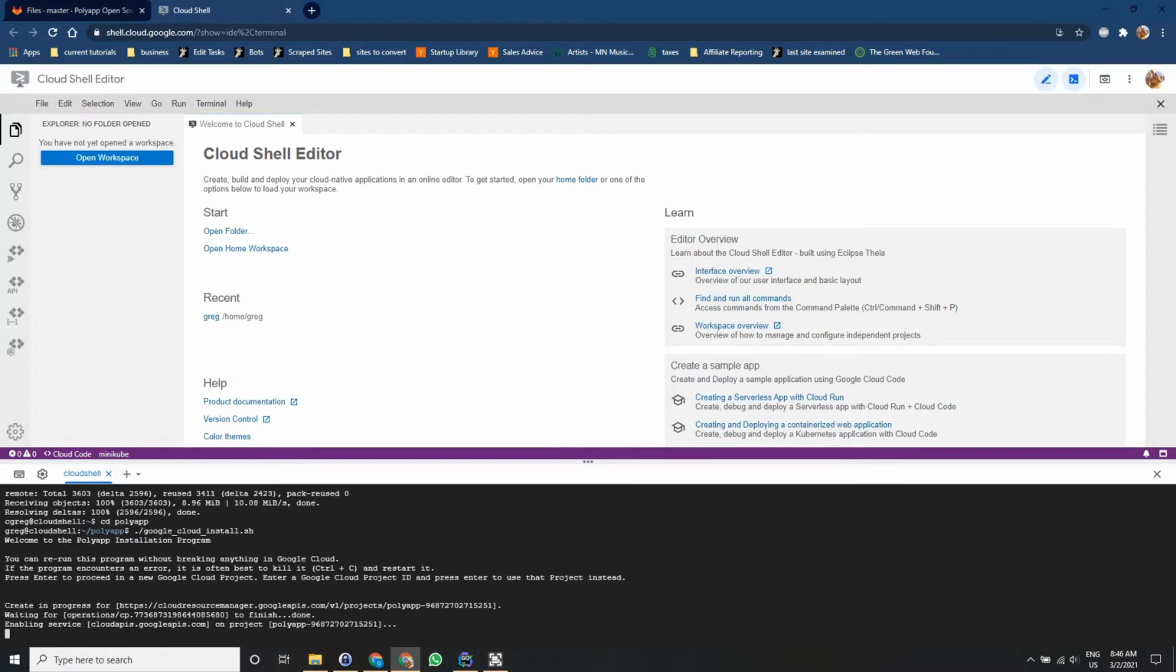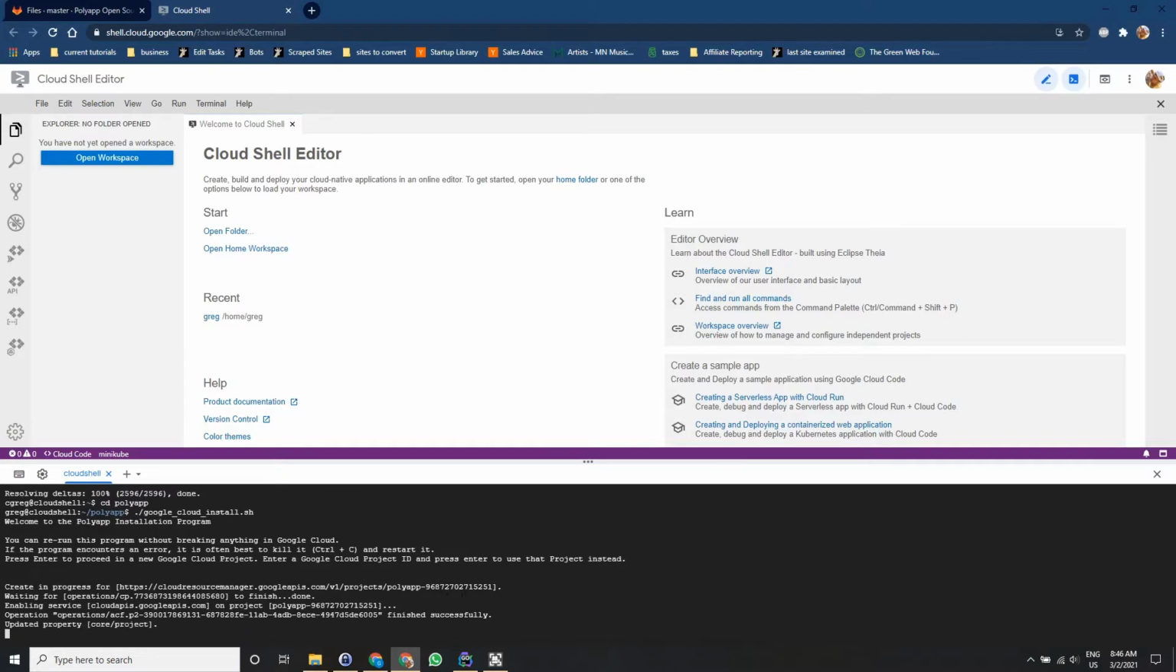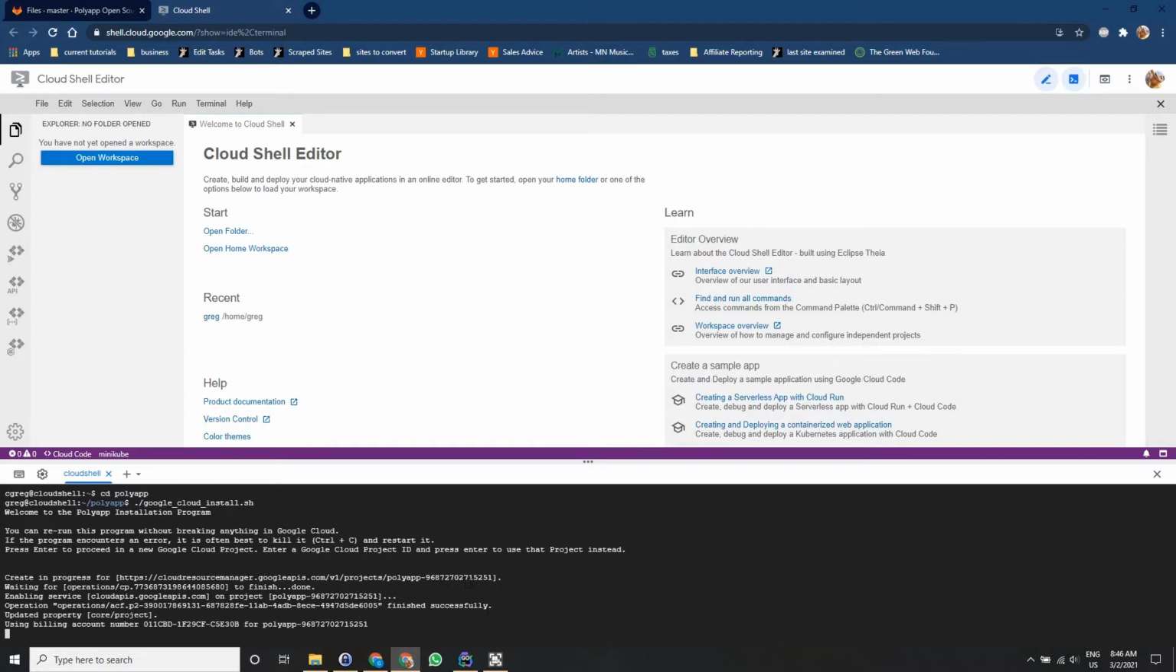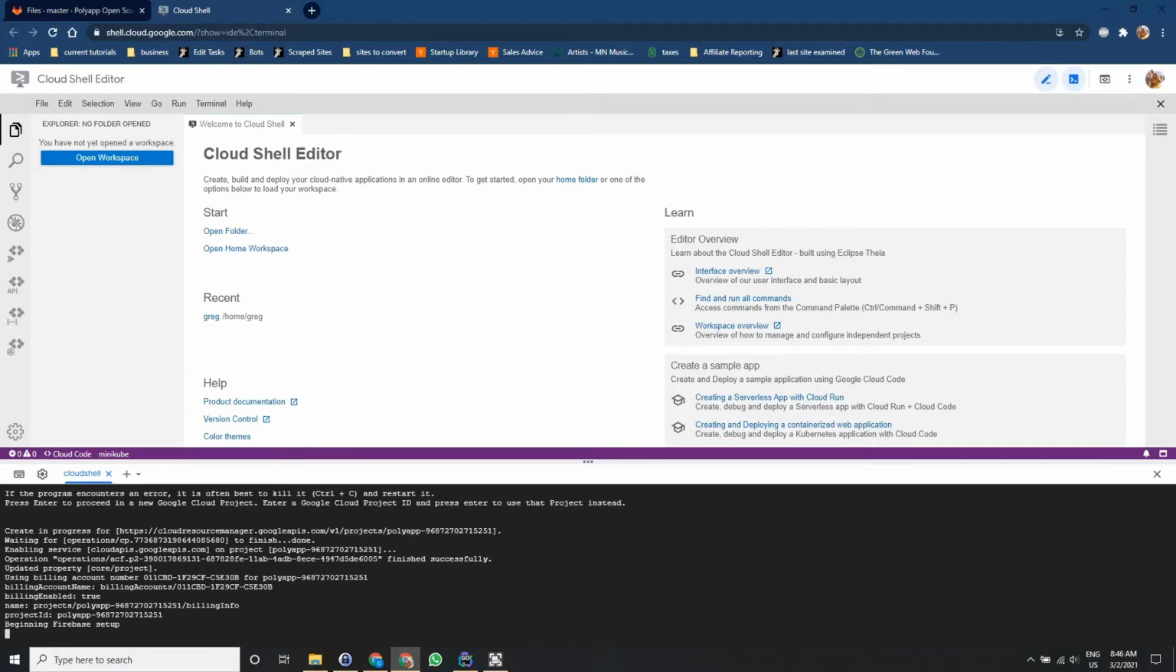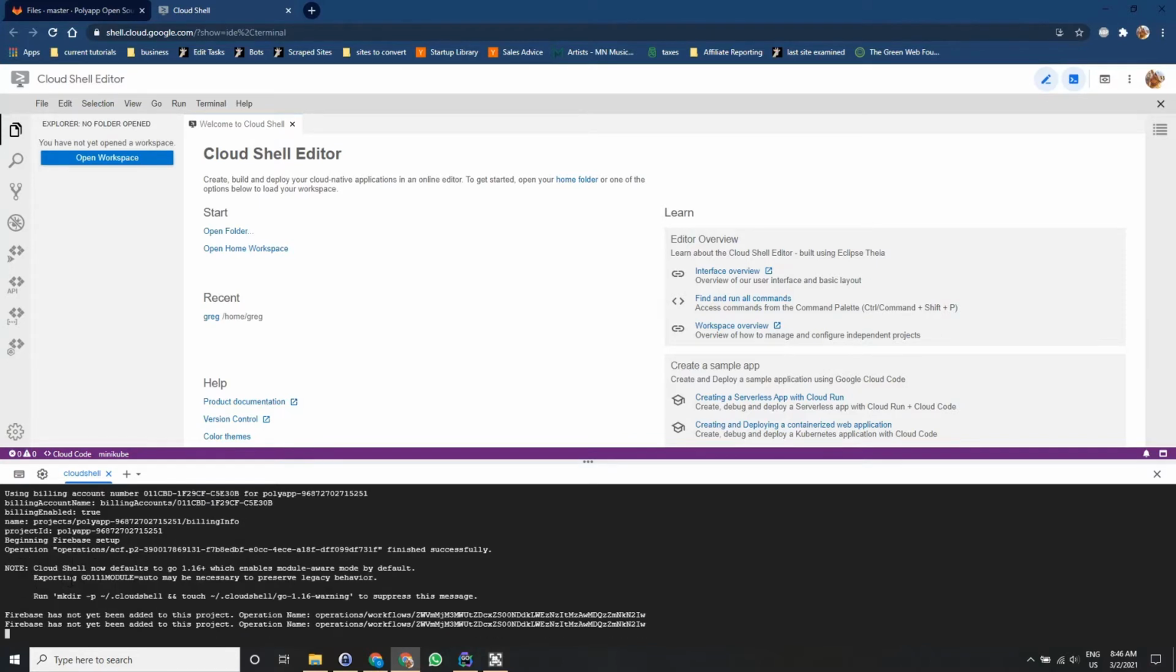And we can see it's creating this project, Polyapp-968727027, etc. This is just a random number. It enabled a service on that project. It added this billing account to the project. Remember, I already had a billing account set up. And it began the Firebase setup.